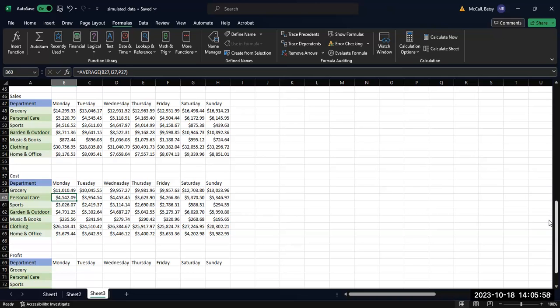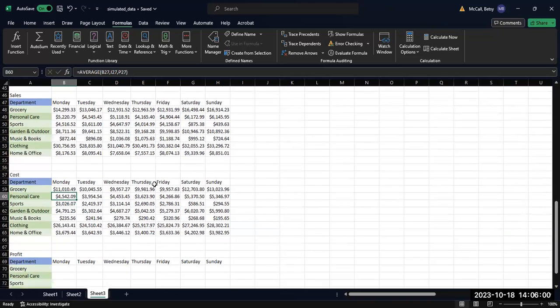Now, once you have this data, there's lots of things that you can do with it. We're going to see in another video that we can make graphs of this data. You can calculate overall averages from this data, but these are day of the week values.